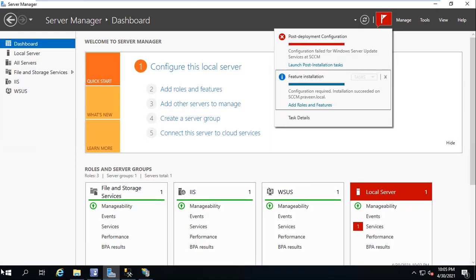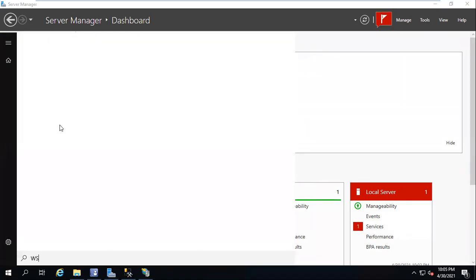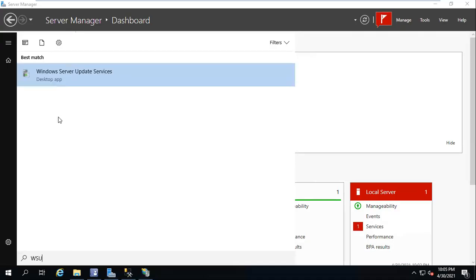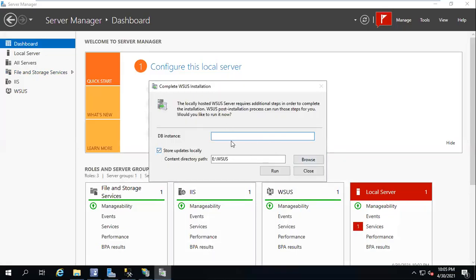What you can do, you can open WSUS, search for WSUS, then open, and it will ask you the server name. Then you can give the server name you configured. This is the same server name, but generally if you are connecting to a different server, you will give the database name. When you click on run, in the backend the database will be created, like SUSDB.